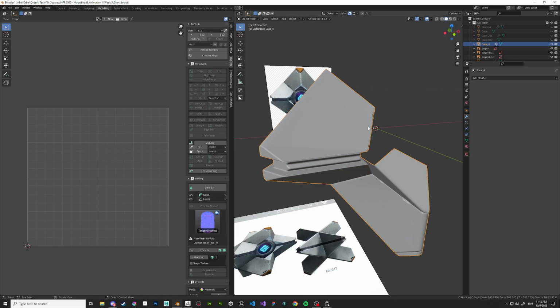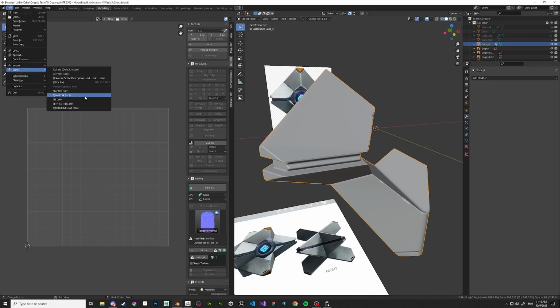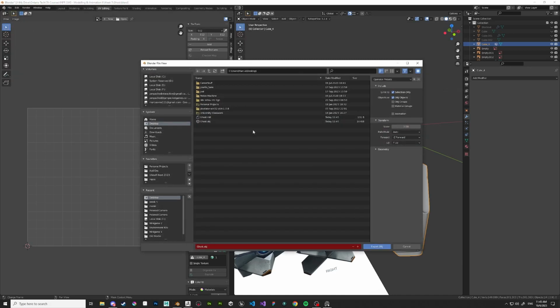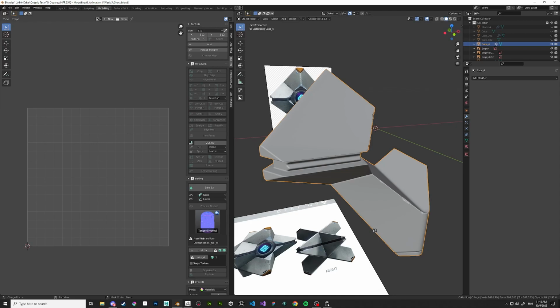So here's my object again. Can I export this one as well as an OBJ? Same deal. Let's just call this Ghost High. And this one will take a minute.